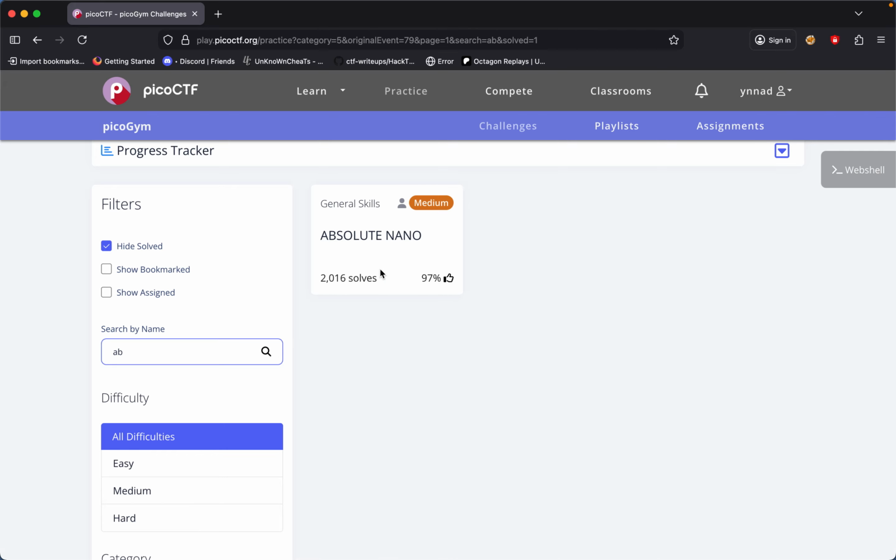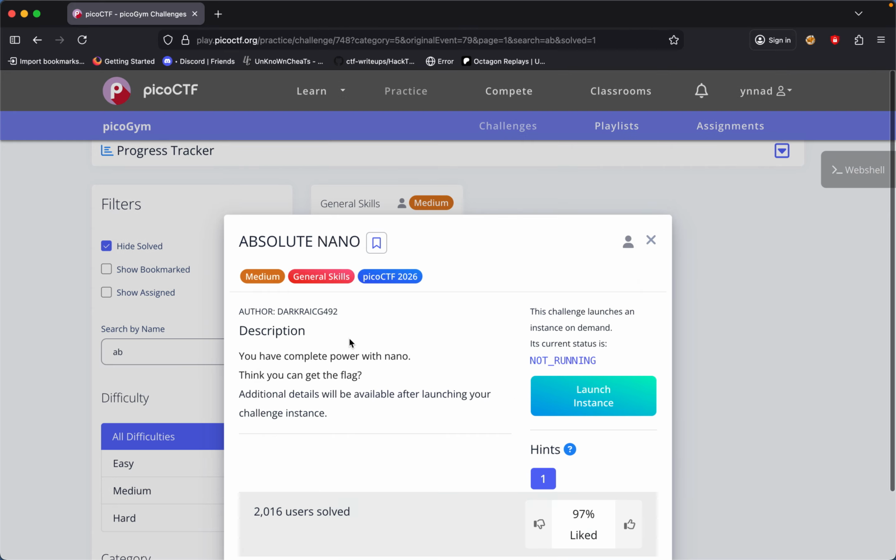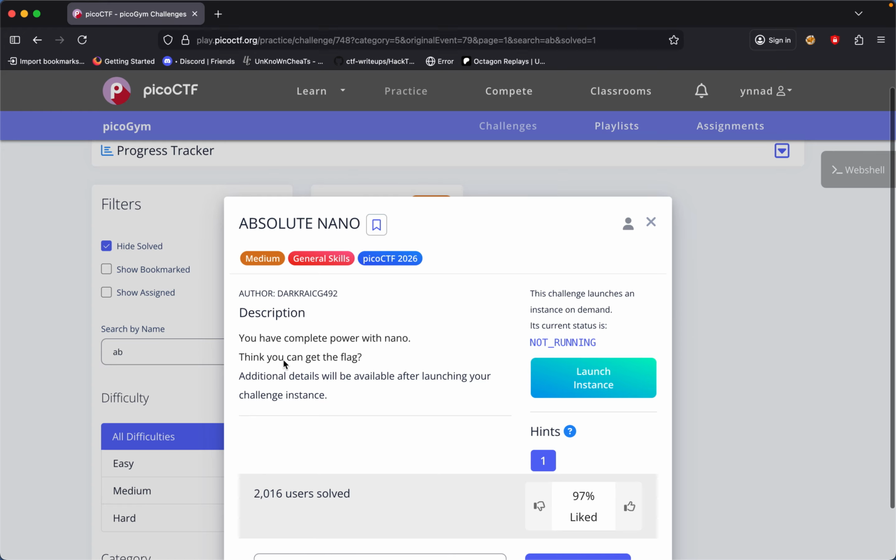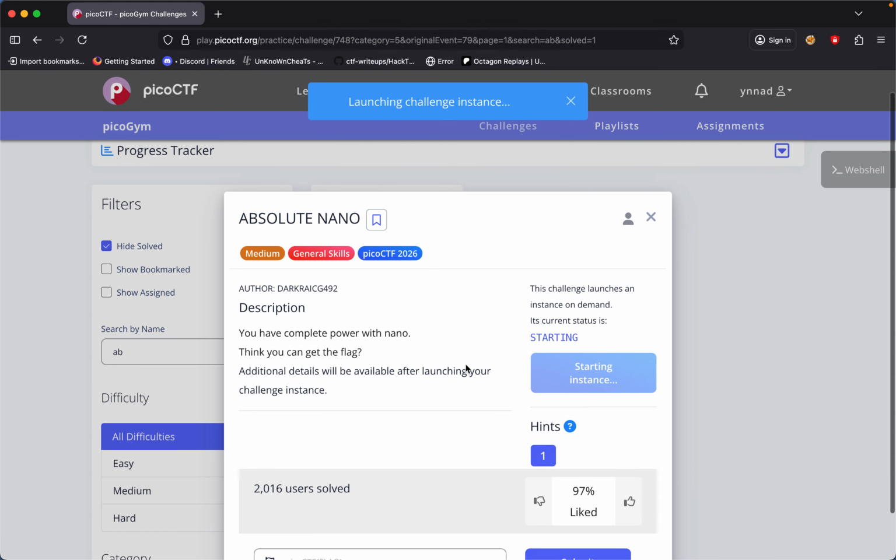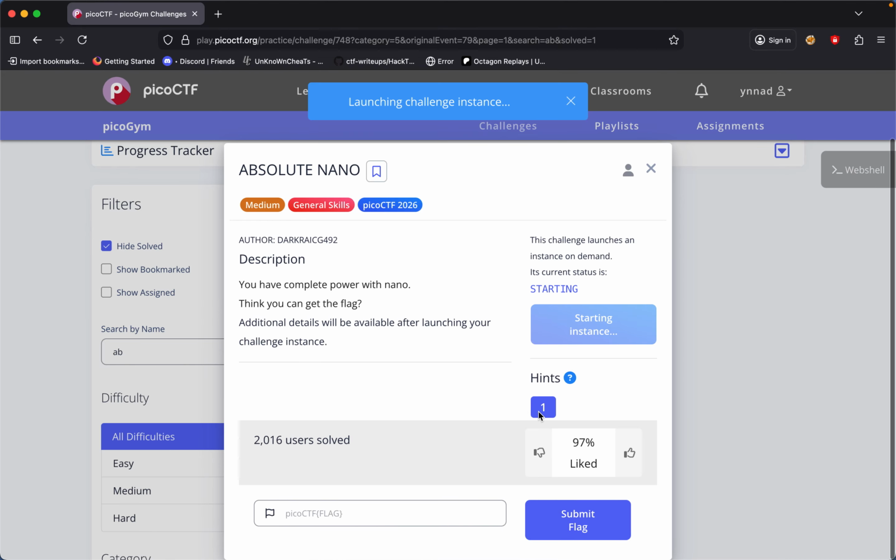The challenge we're going to be doing today is called Absolute Nano. It says you have complete power with Nano. Think you can get the flag? Additional details will be available after launching your challenge instance. So we're going to launch our challenge instance, and then we're going to see the hints.